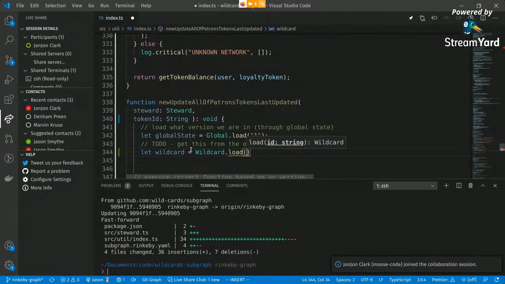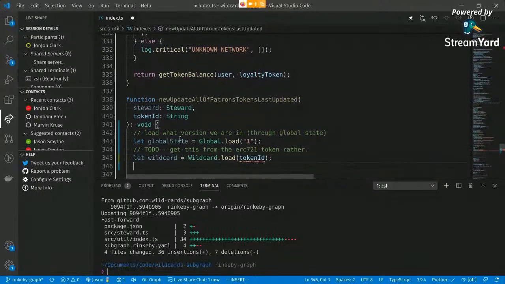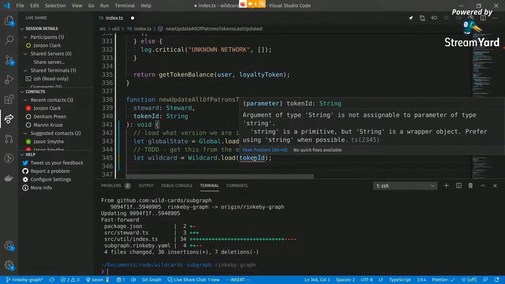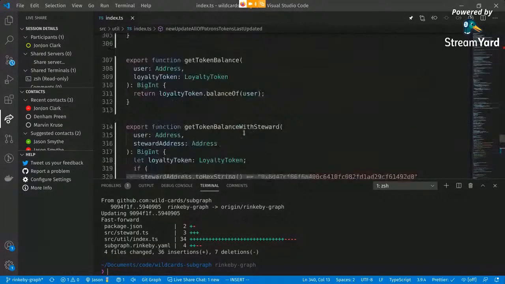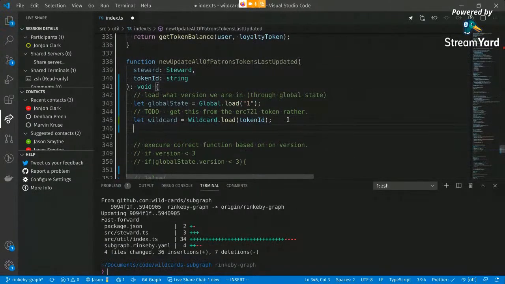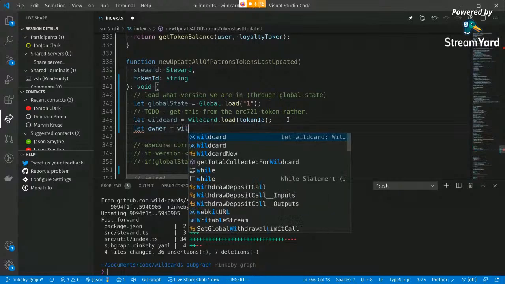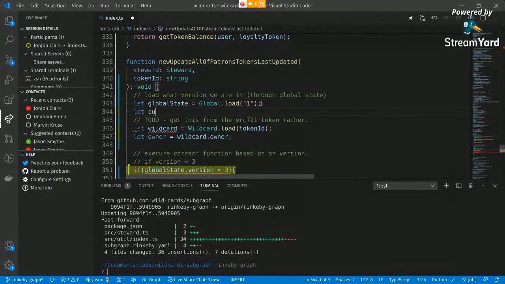Wildcard.load token ID. Okay, why is this underlined? Needs to be lowercase. Okay, what am I doing? There we go. Next, we need to say let owner equals wildcard.owner. So that's the current owner. And now, let's put this here, let current version equal global state dot version.